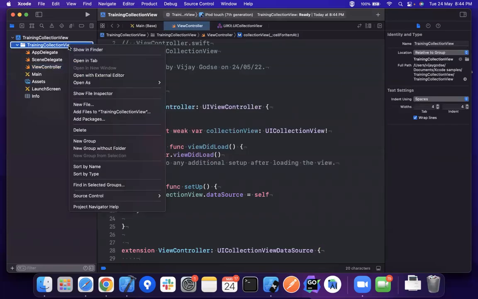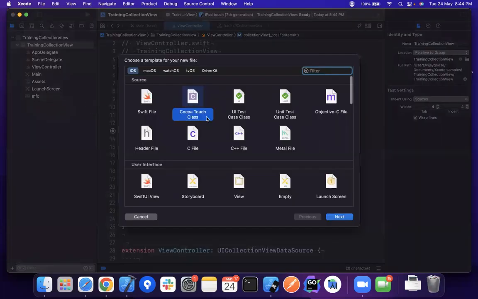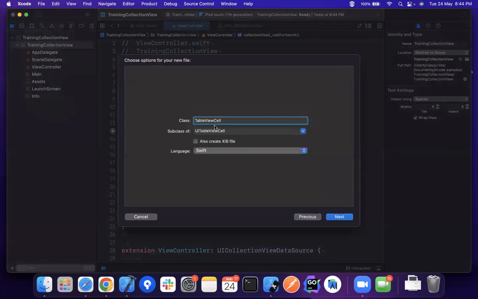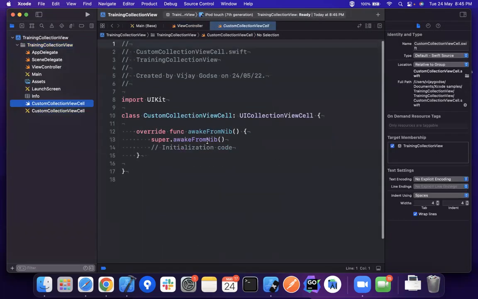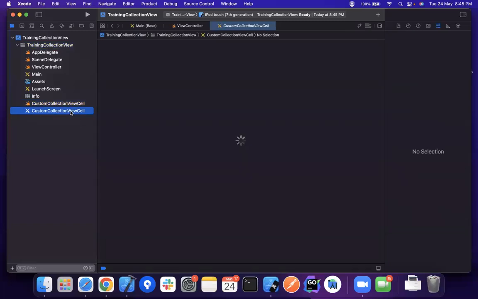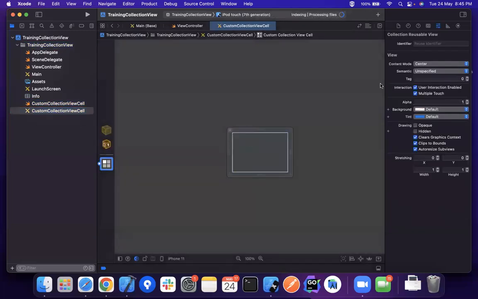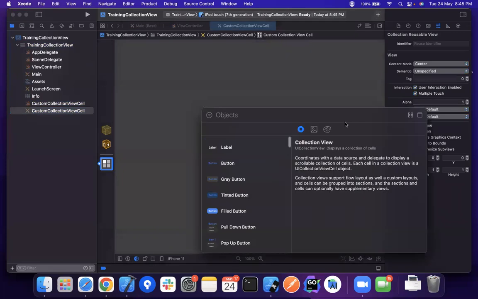Just go here, right click, then new file, click on Cocoa Touch class and next. And instead of table view, you can select UI collection view and name it as whatever you want, and also click on create XIB file. Okay, so it will generate the XIB file. For now, I will just add one view and some background color.